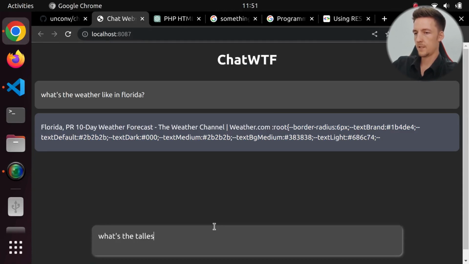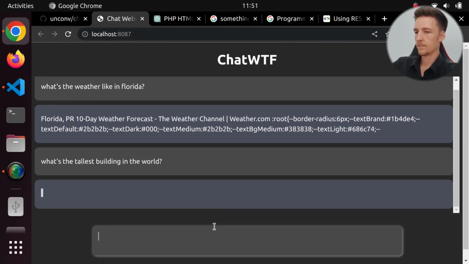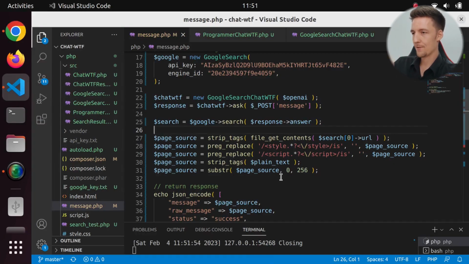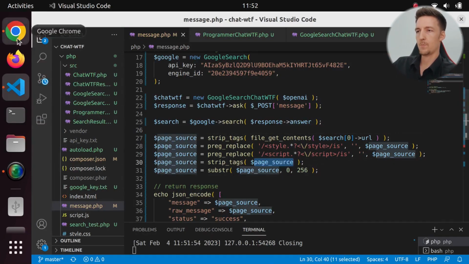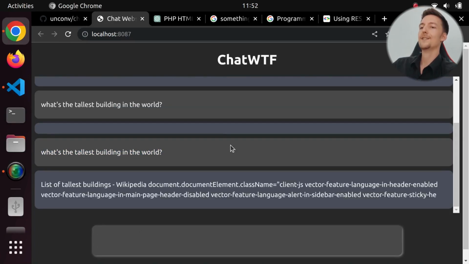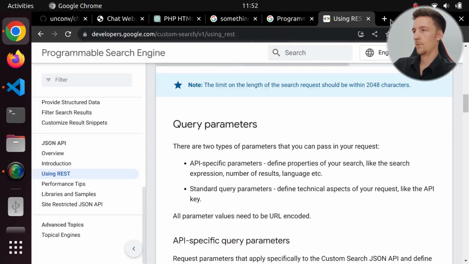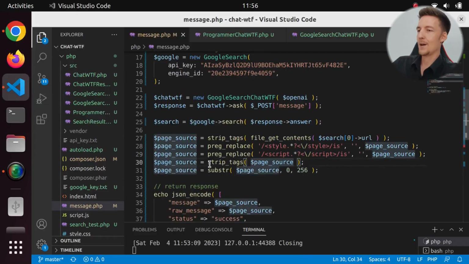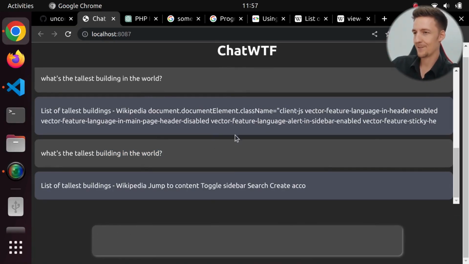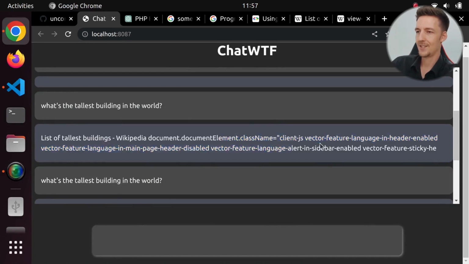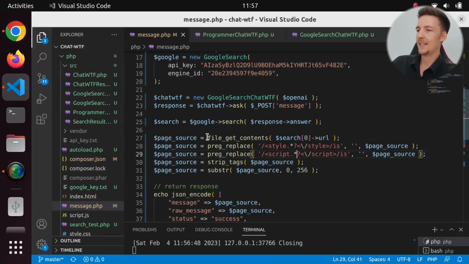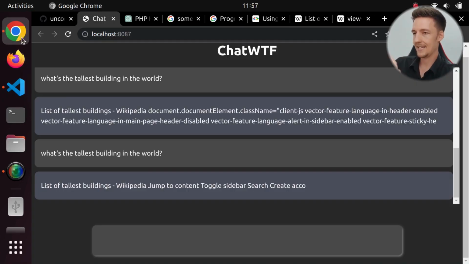What's the tallest building in the world? Now we got an error. I forgot this part. Let's ask it again. List of tallest buildings, Wikipedia, document, element. Nah, we still got some scripts here. All right, I had a bit of a problem there with getting these scripts from the page, but the reason was that I was stripping the tags up here and then I was trying to replace the stuff inside the tags. But of course, it can't replace the tags if I strip them already. But now it works. So now I get the page source.